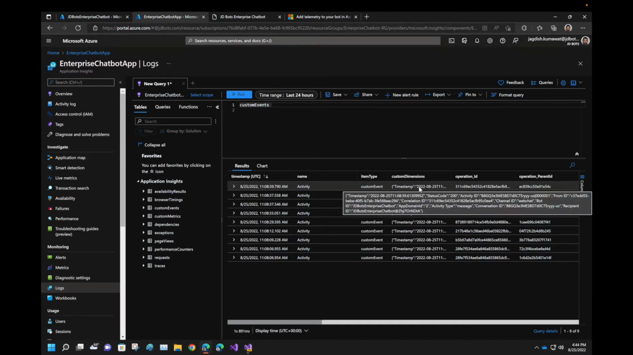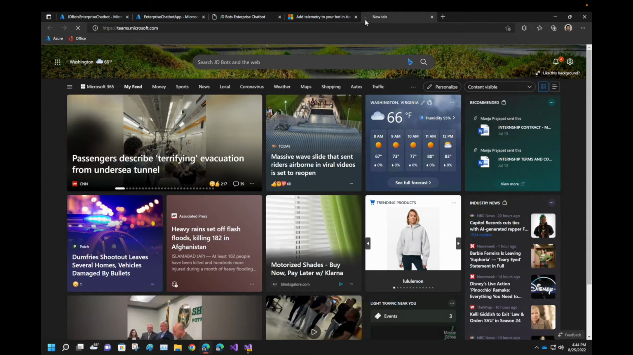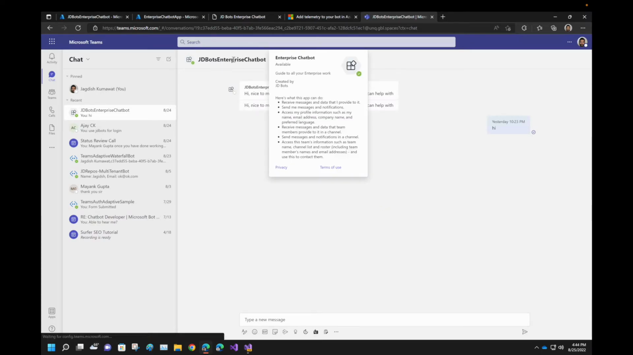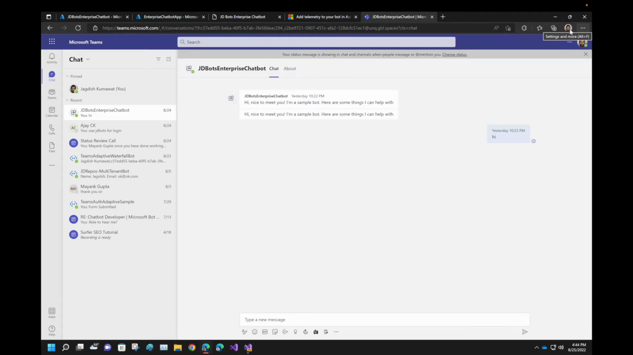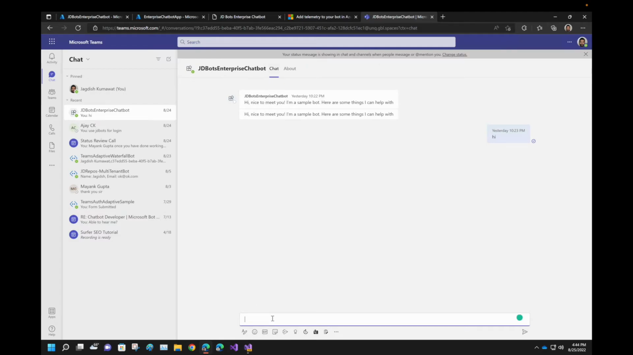Perfect. Now let us interact with the Microsoft Teams bot and see what changes there are in the telemetry data. We can also verify whether our changes from yesterday have been reflected, that is the change in the bot name over here. I think the changes are still not reflected, but we'll wait a few more days.